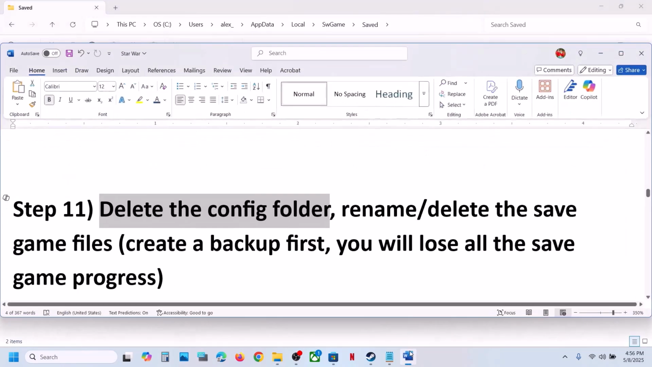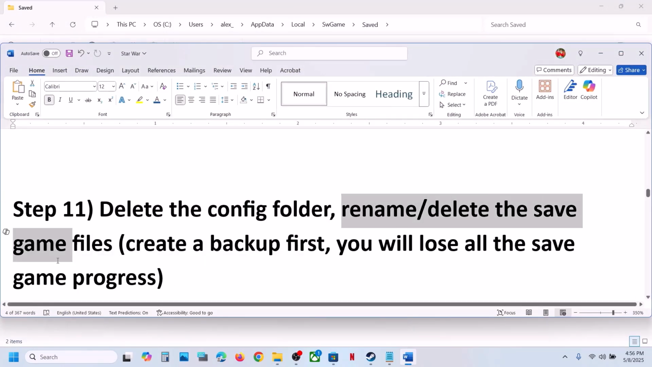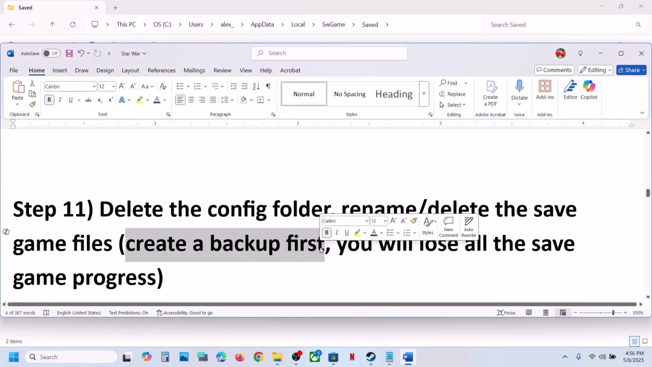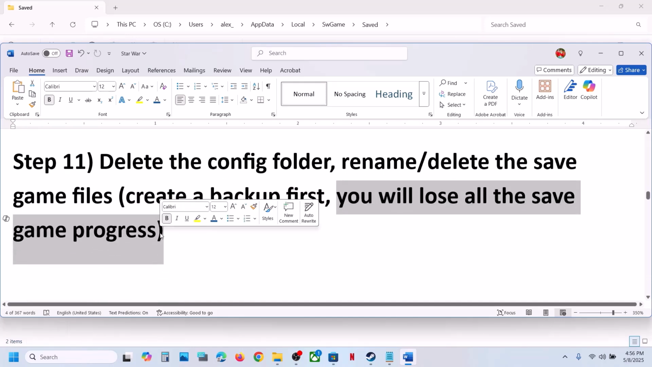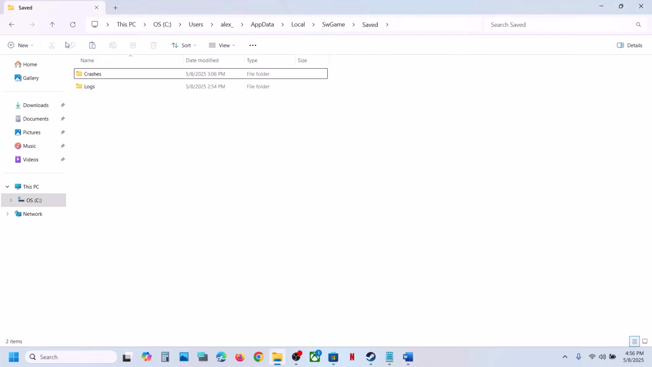If that does not work, you can even rename or delete the save game files, but create a backup first because you will lose all the game progress. You have to start everything from scratch. So first of all, create a backup, so you can go back.